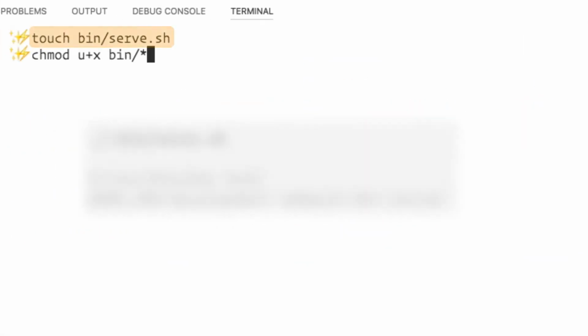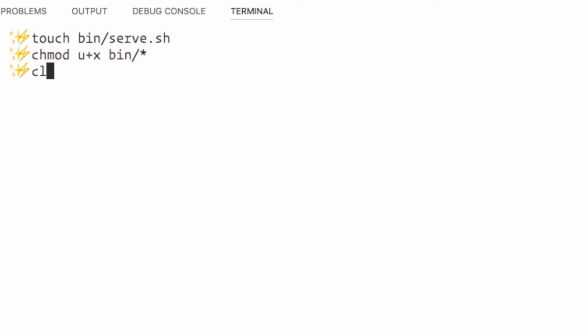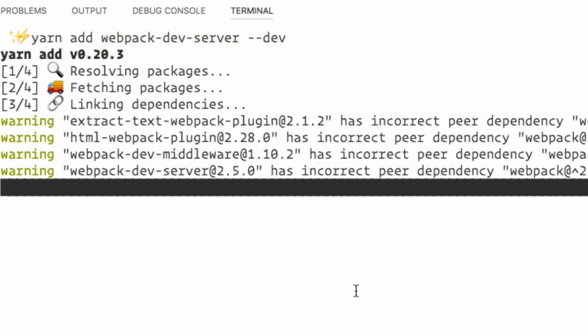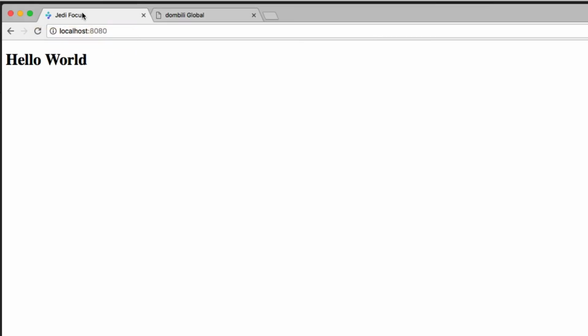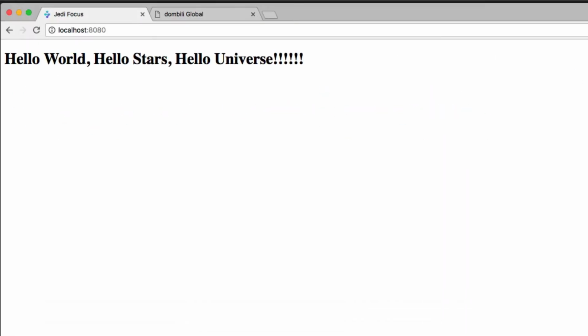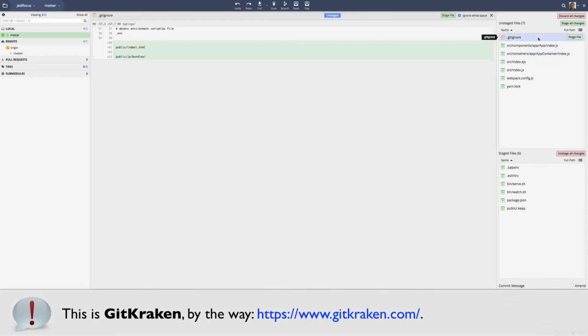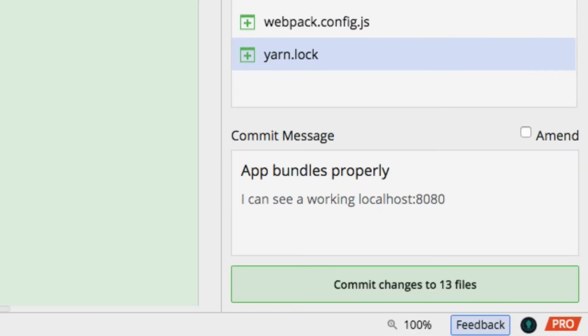I'll also create a bin/serve.sh to run webpack-dev-server and mark everything under this bin folder as executable so that I can run them as npm scripts as well. Also, we need to add webpack-dev-server as a development dependency, and once we run npm run serve, we'll see the same page that we initially created, but now the text we see is a React component. To prove that, I'll change this text and observe that the text also changes on the page as well. Since we have an initially working version, I think it's a good time to commit our changes, and I'll do so.